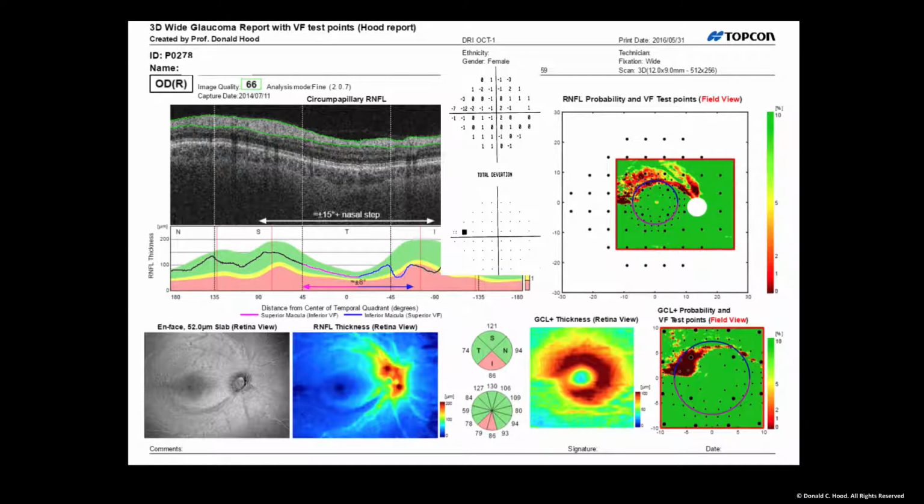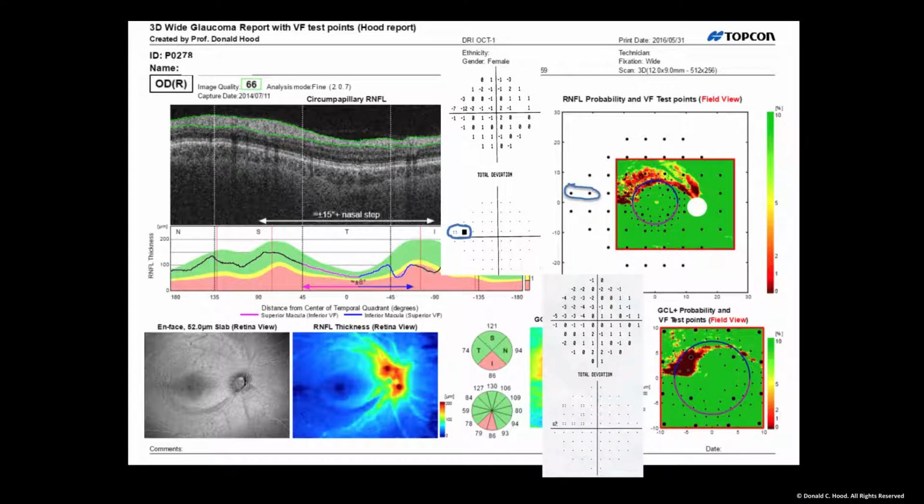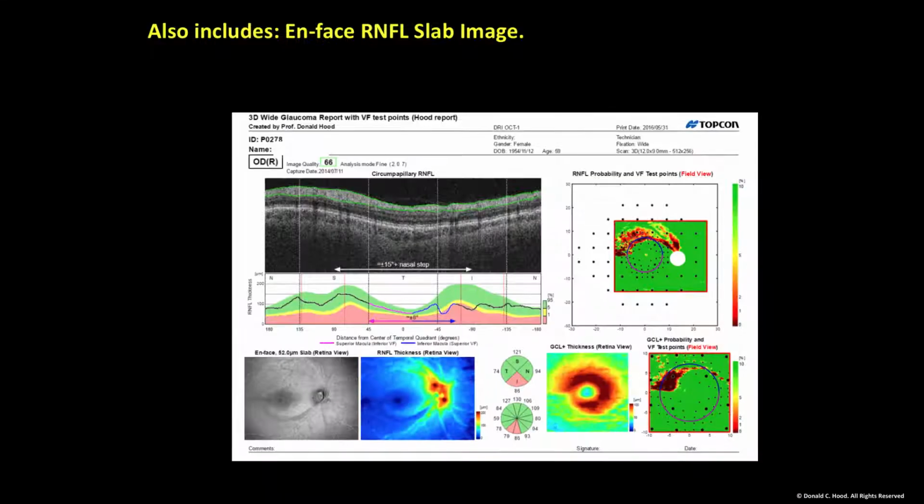So here it is blown up. What you can now do is you can take your, let's say, 24-2, and there are the abnormal points on the 24-2, and you can circle them here. All right. You can do the same thing with the 10-2. We can circle this region here that's abnormal, and that corresponds to that. Right? And that. And you can see the nice correspondence between field damage and structural damage.